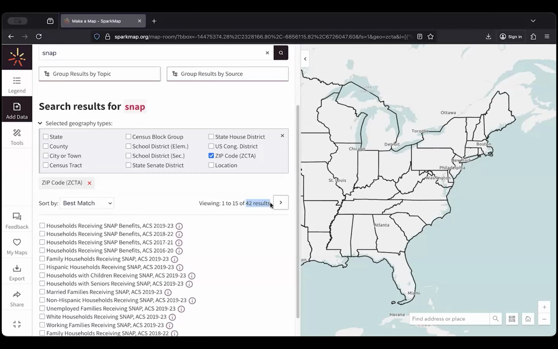I did want to make a note here today that you'll notice that right here next to the word zip code, we also have ZCTA.